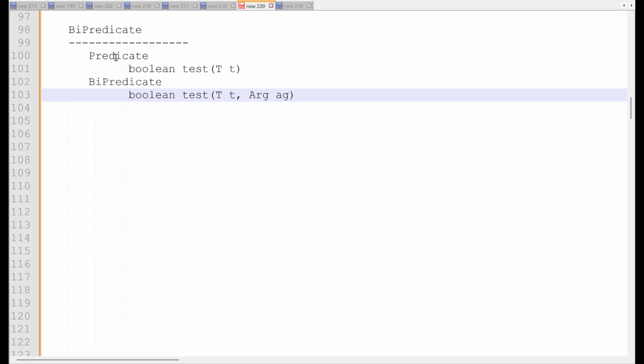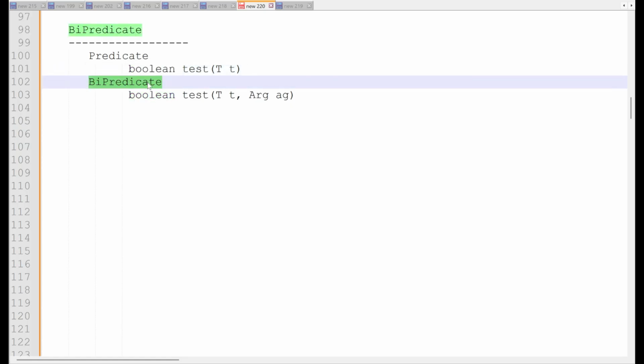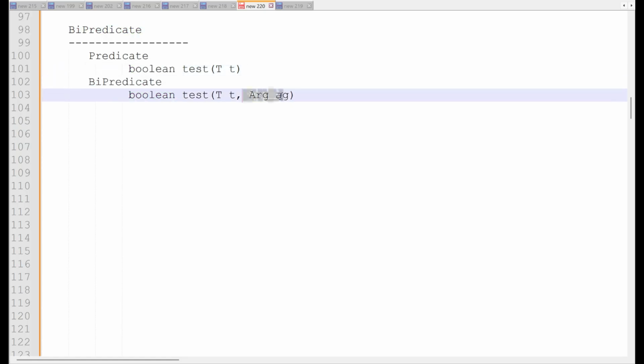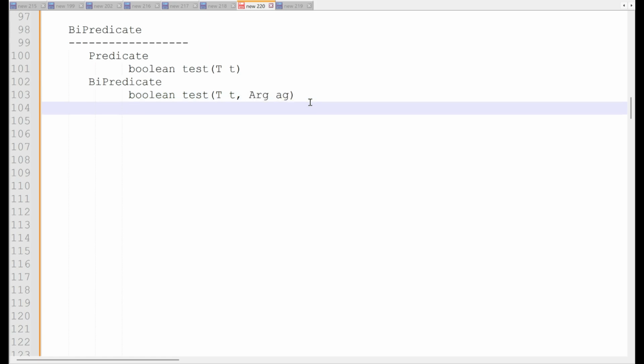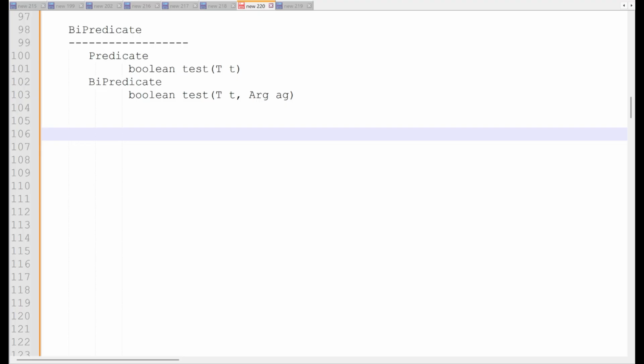Here you can observe that in Predicate, the test method takes a single parameter, evaluates that object, and returns the Boolean value. When it comes to the BiPredicate, it takes an extra argument, which we will pass as a parameter to the test method implementation. Let's see a quick example to understand more about the BiPredicate.